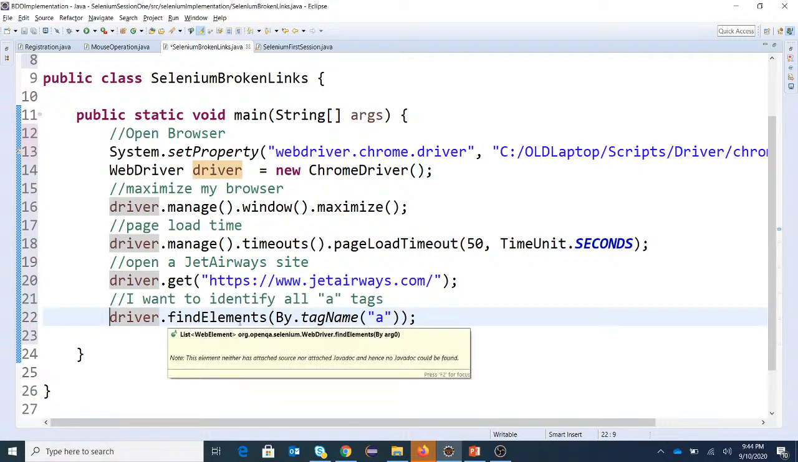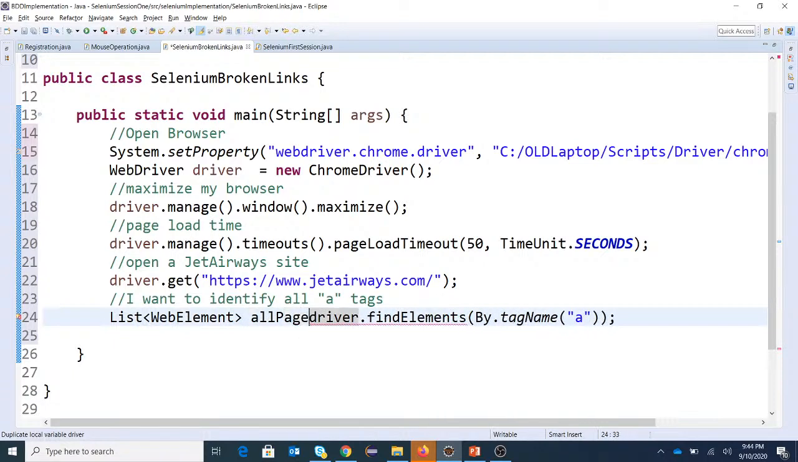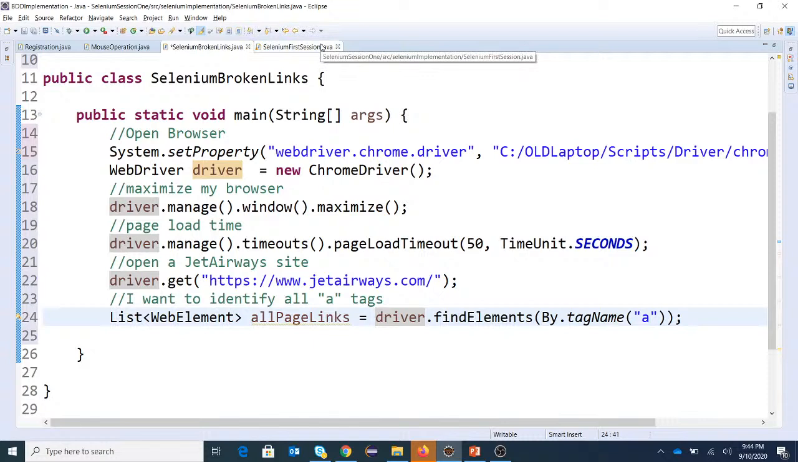Now when we talk about findElements, it returns a list of web elements. So I can simply mention the list, and the list is of type WebElement, and I mention here all page links. So I will get all page links that are on the current jetairways.com.